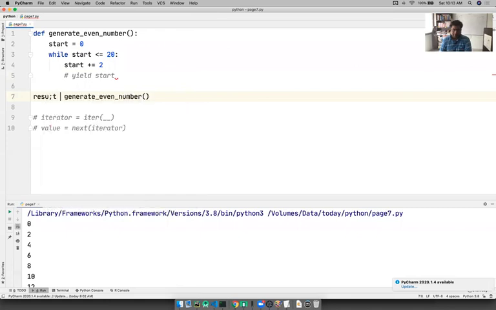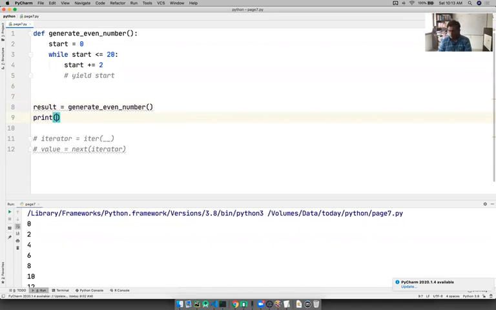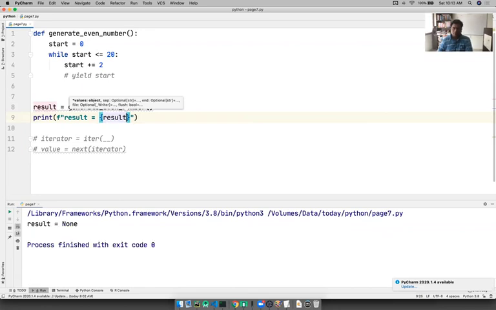I'm not returning anything, by the way, but still I'm going to say return a value. Let's say result is equal to generate even number. We are not returning anything, so that means it's going to be None. So maybe I'll print result. There is nothing here. When I run my code, result is None, meaning I'm not getting anything out of that function, just because I have not returned anything.